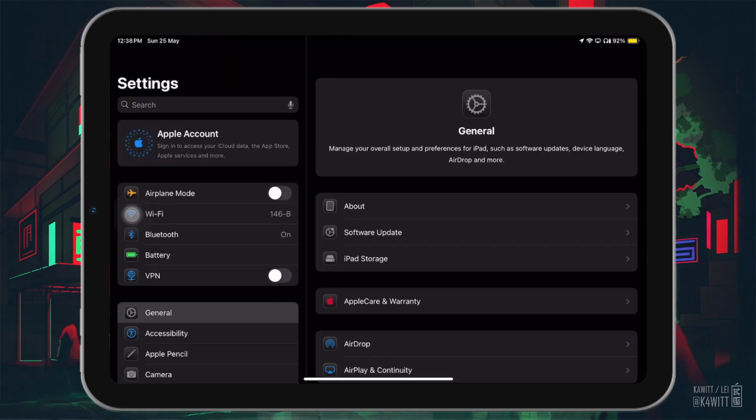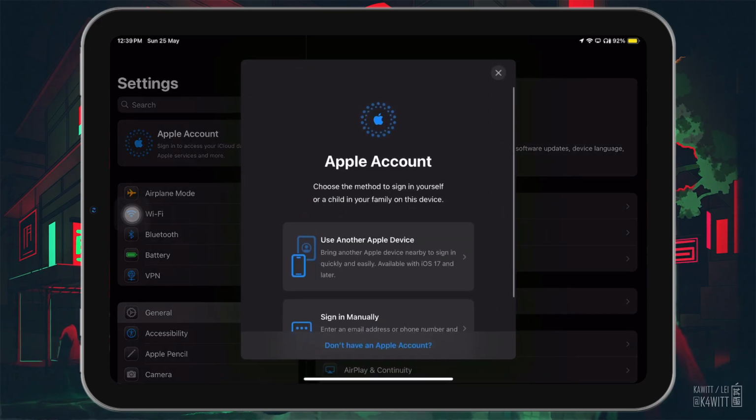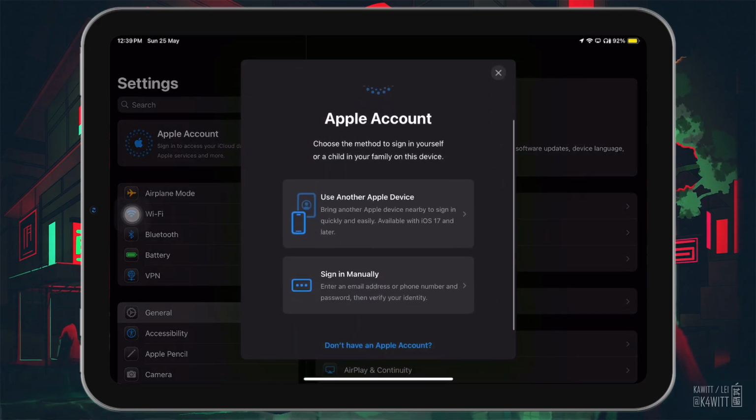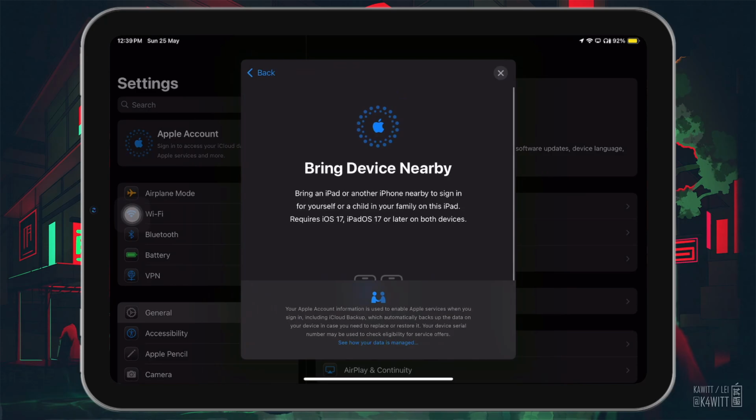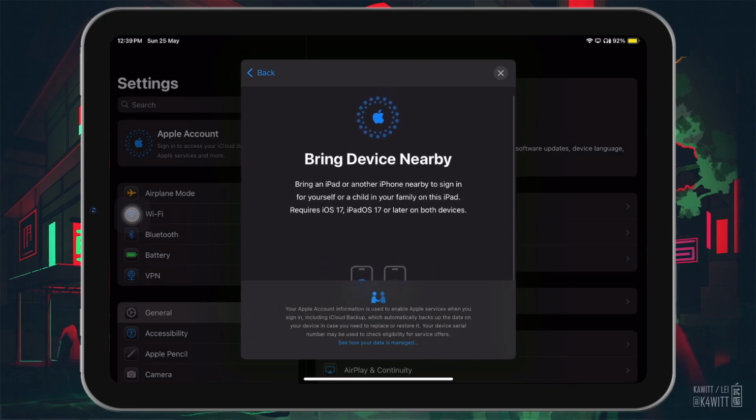At the top where your Apple ID used to be, tap Sign into your iPad. From here, you can enter a different Apple ID email address and password to sign in with your new account. You can also choose to sign in using another Apple device if you want to use two-factor authentication that way.